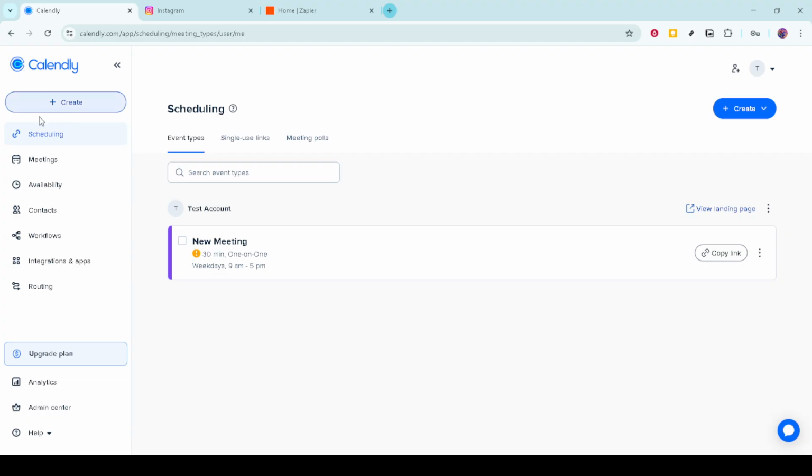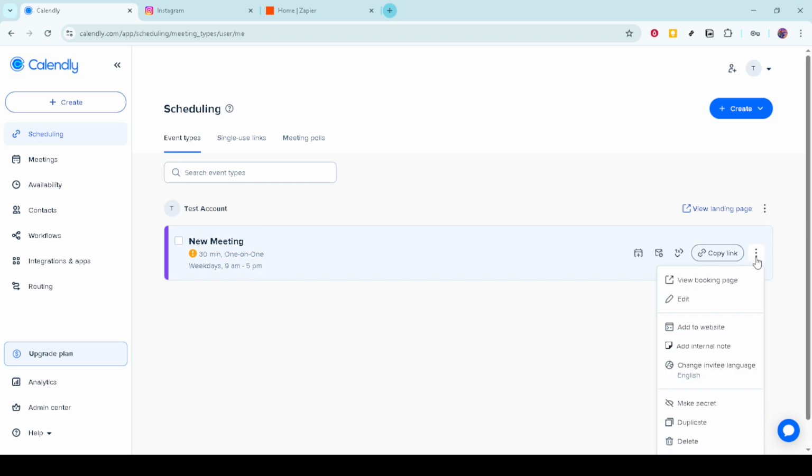First, let's start by logging into your Calendly account. If you haven't used Calendly before, it's an excellent tool that simplifies scheduling by connecting with your calendar and providing available times for meetings automatically. Head over to Calendly and enter your credentials to access your dashboard. Once you're logged in, navigate to the Event Types page. This is where all your events are listed, and you can manage them effectively.